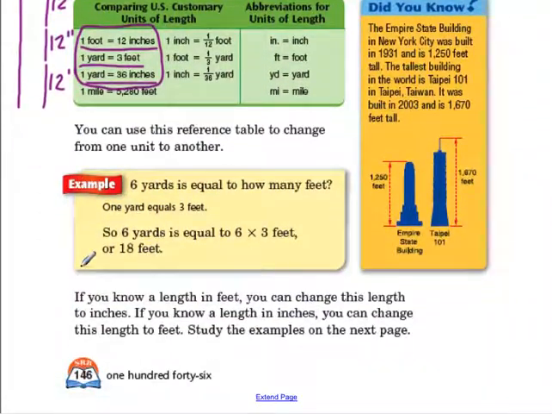I'm going to show you an example at the bottom of the page here because you'll need to know how to do this for your quiz. And if you're confused on the quiz, go back and let this little sheet up here help you with your conversions, okay? So, if we have 6 yards, how many feet is that?